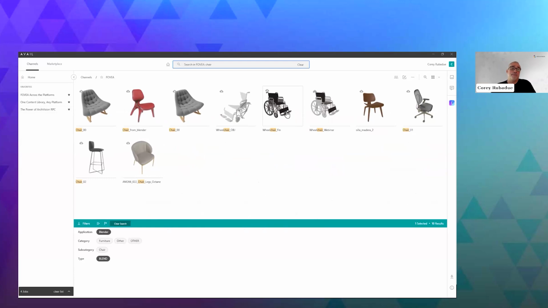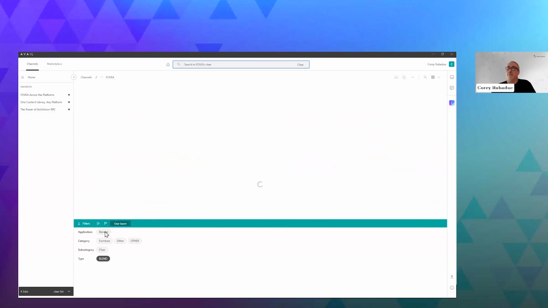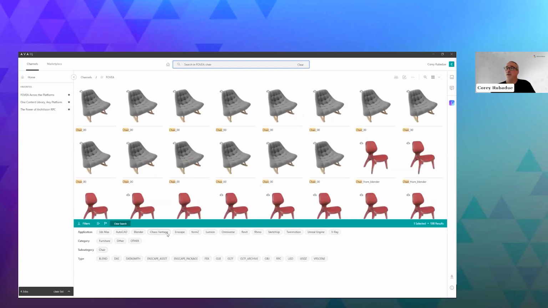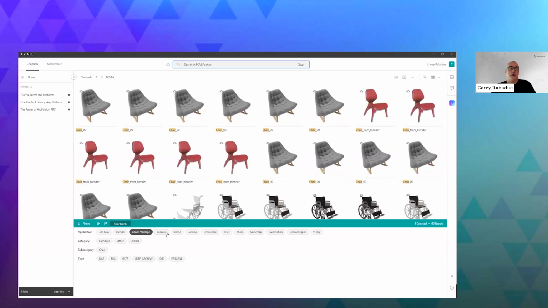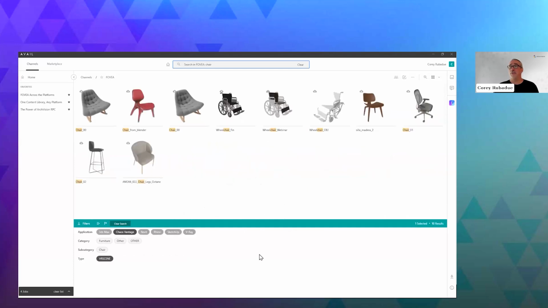Okay, so if I wanted to bring those files into, let's say, Chaos Vantage as an example, what file types can I use to bring into Vantage? Well, Vantage will accept the DAE, FBX, GLTF, OBJ, and VRScene files. So I can bring in any of those assets. If I choose VRScene, which is the most native, here are the VRScene files of those assets, and I can literally download, drag and drop, and place those assets into Chaos Vantage.